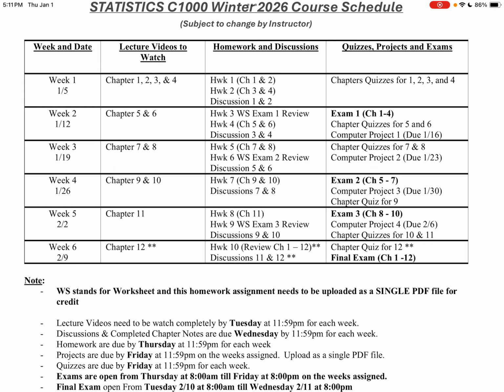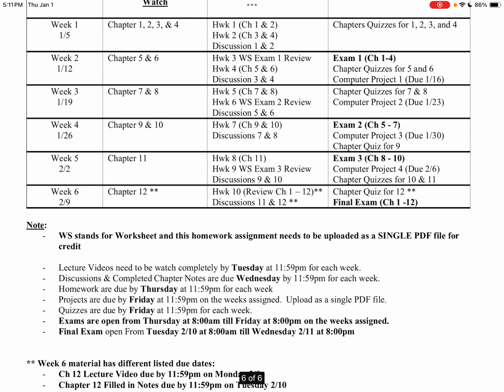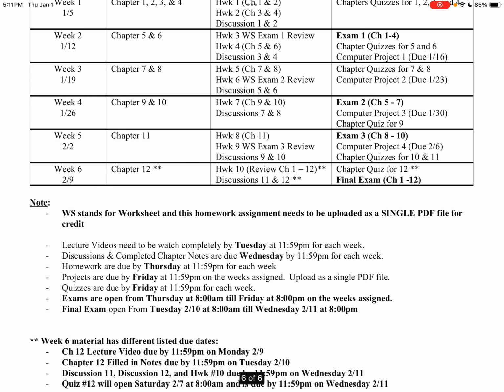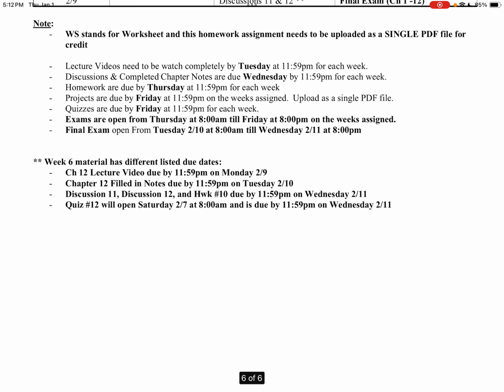And then also it says quizzes, projects, and exams. You'll notice that you have 4 quizzes. Those are going to be 4 individual quizzes, and they're done again by chapters. You'll notice the difference with week 2 is that you actually have an exam. Again, the exams are going to open on Thursdays at 8 a.m. and they're due by Friday at 8 p.m. And then you also have your chapter quizzes still, but you also have a computer project that's due on that Friday. So keep that in mind. I summarized everything on here for you guys with the notes for WS standing for worksheets and so forth, and then also when things are due.